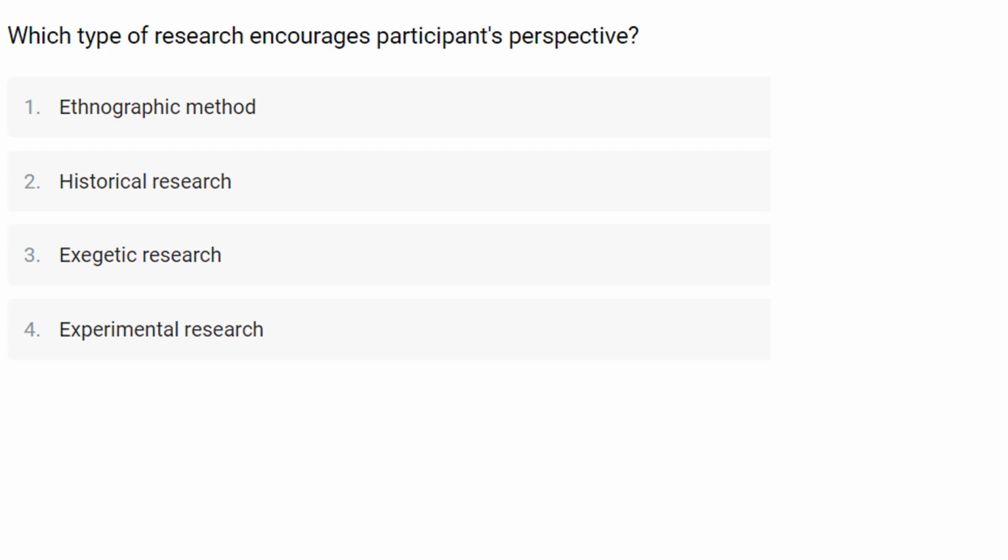Which type of research encourages participant perspective? So here they have given you some research types and they ask you which type of research encourages the participant perspective, for which the first option is ethnographic method, second one is historical research, third one is exegetic research, and the last one is experimental research.